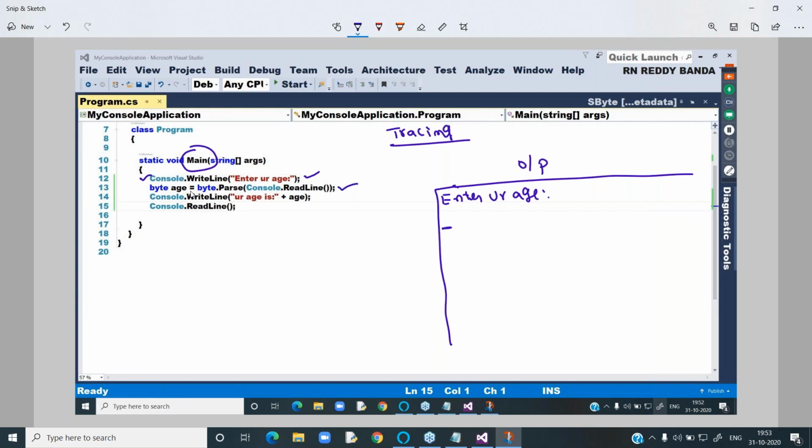Then this line will execute. Here on the RHS, right hand side, Byte.Parse, and the Parse method will be called. The Parse method is executing ReadLine. What is ReadLine doing? Waiting for the user input. The user entered 20. Once you press Enter, ReadLine accepts it and returns "20" with double quotes.